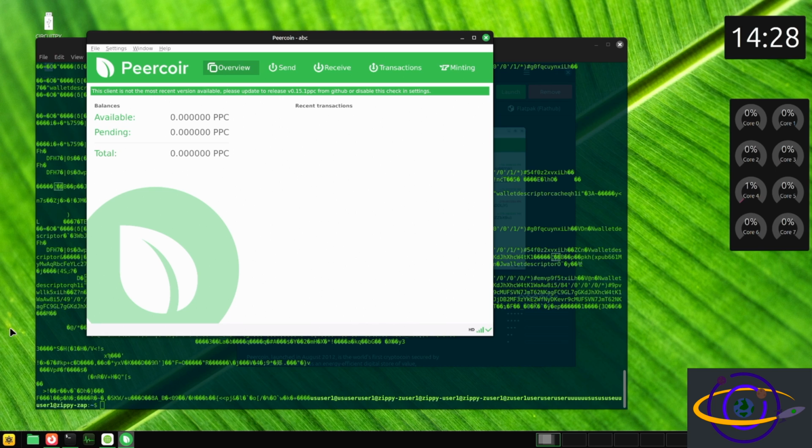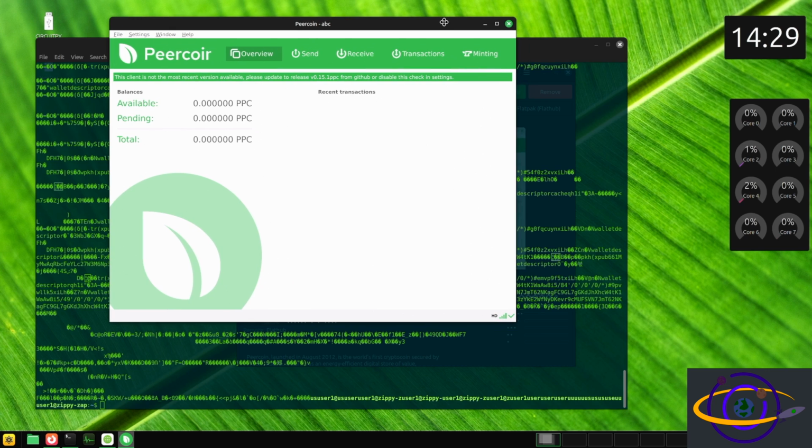So one other thing I wanted to mention is that this client is not the most recent version available. It says please update to version 0.15.1. So I'm on 0.15, not 0.15.1. So I'm slightly off. It still seems to work, but it's not the newest version, and I probably should have the newest version. You can disable this message, but if you really want the latest version, you should probably just go to the website and download it and use it. So we'll probably do that next. In any case, this is how you install it using a flatpak on Linux Mint.